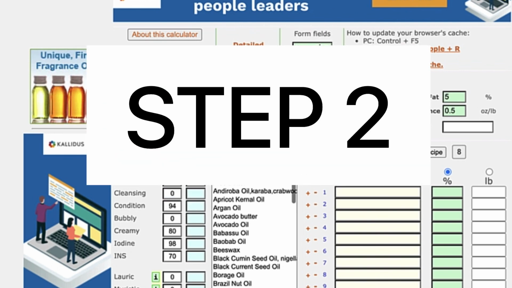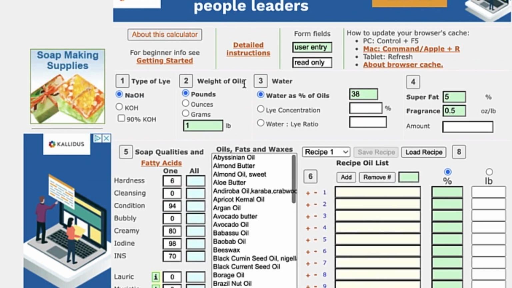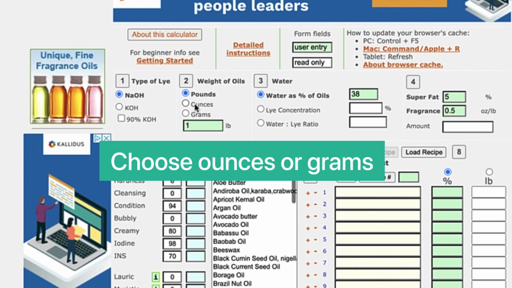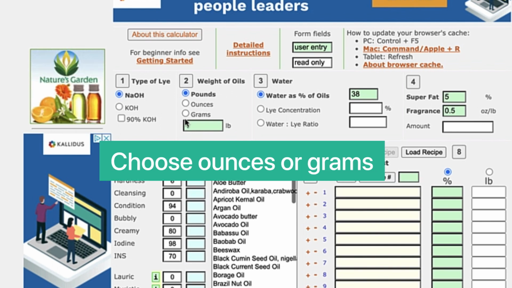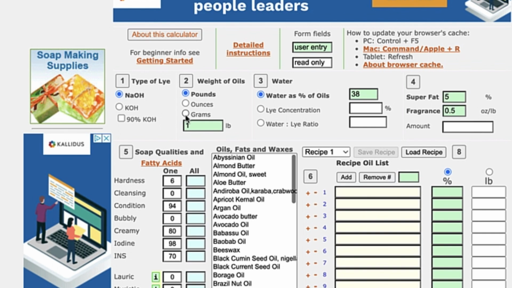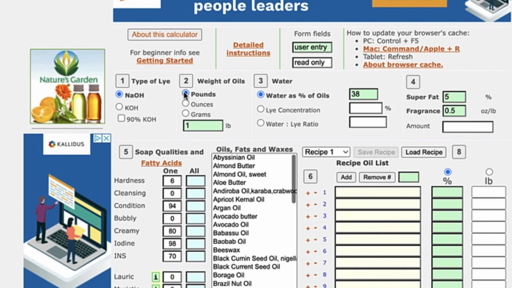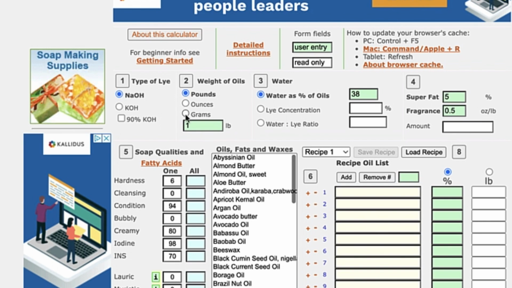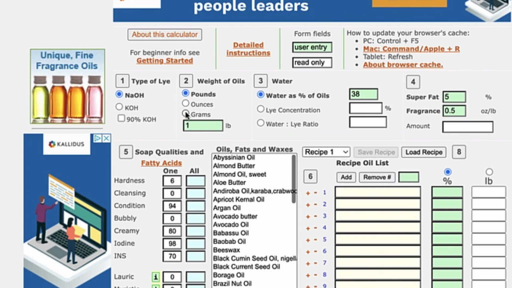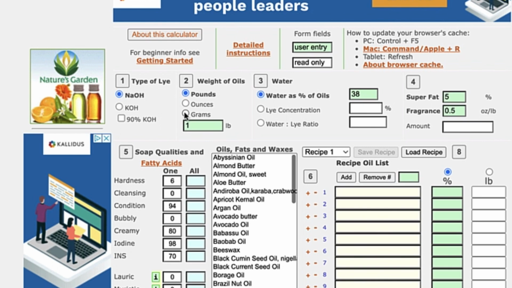And then step 2 is the weight of oils. When it comes to this, you may decide that you want to do yours in ounces or grams. But don't worry, because whichever you do it in, when the final printout comes out, it's actually going to show it in all 3 for you. So don't worry too much about that. But for today, I'm going to choose grams.